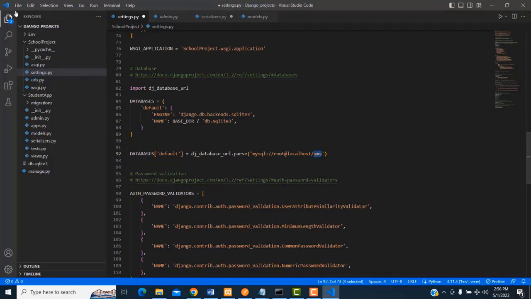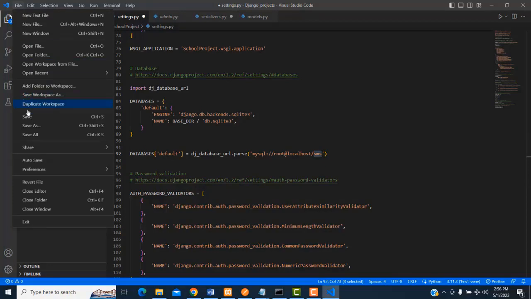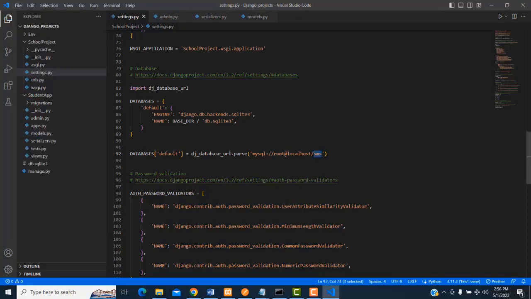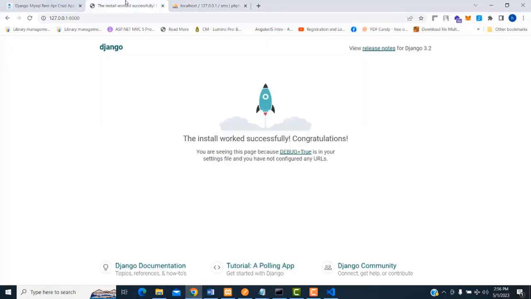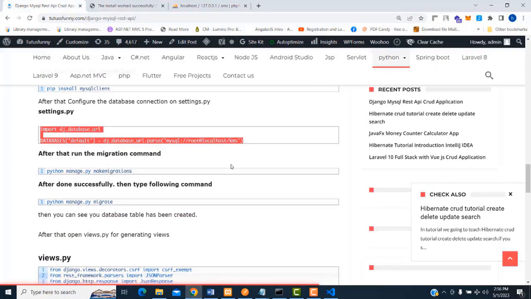That's it. Now let's save the file. I hope you understand the things. This is how we have established a database connection between Django and MySQL. Perfect.